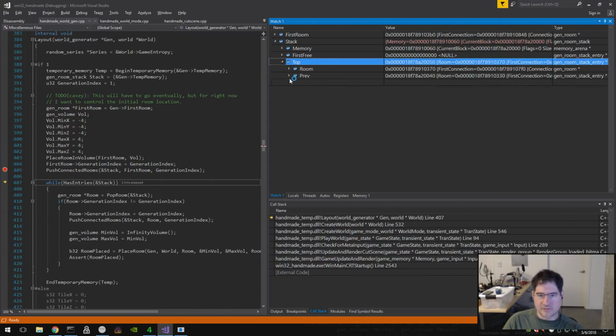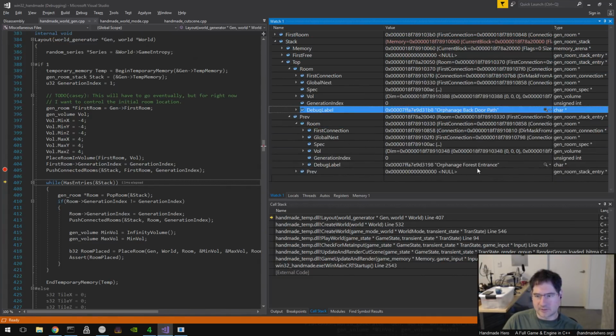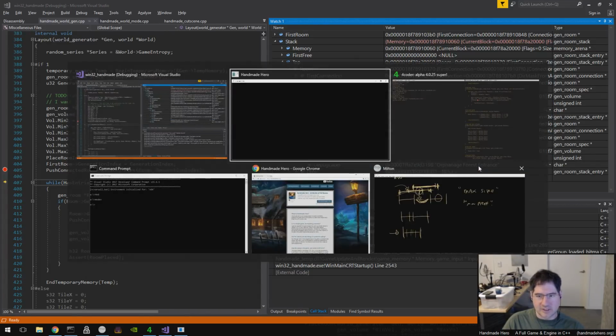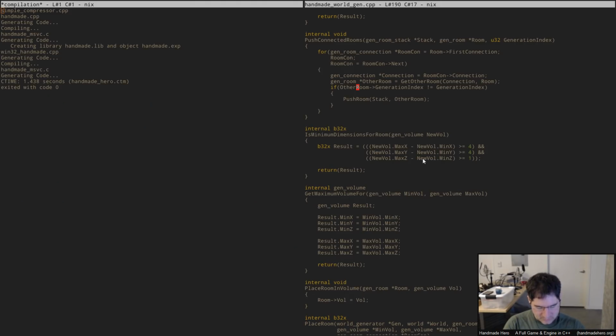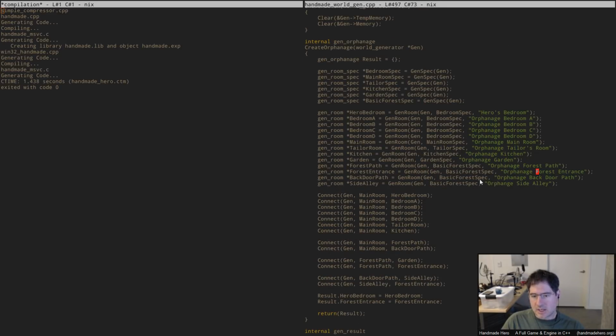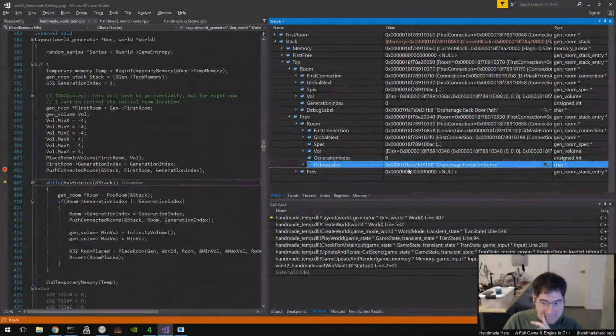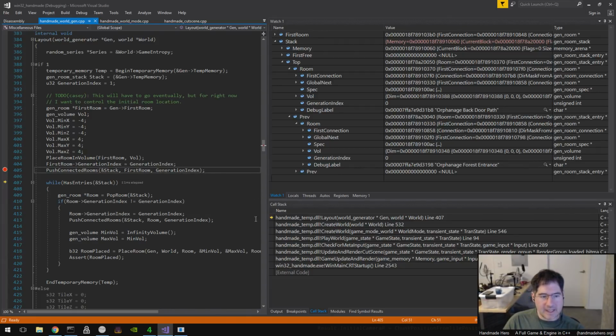So let's look at the stack top now. Here are the two things that are on the stack: orphanage backdoor path and orphanage forest entrance. That's what we wanted, right? Backdoor path and forest entrance. That's the two things connected to the side alley. So that's exactly what we want. And let's go ahead and see what happens next.